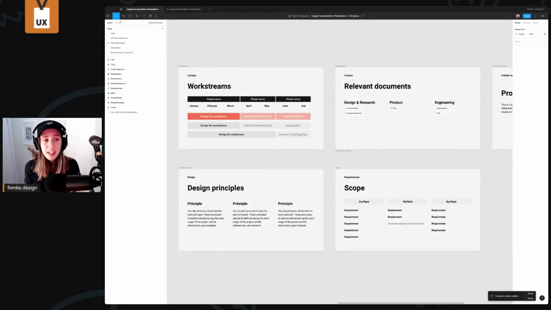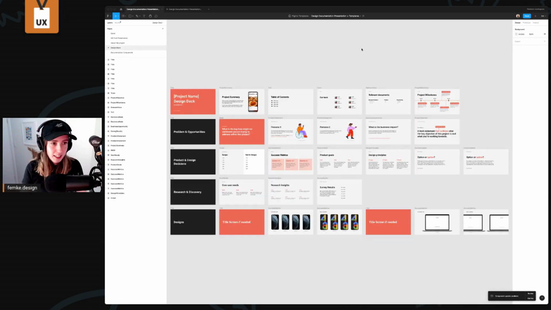So again, imagine anyone in the company jumping into this Figma file, not having context about the project. Here they should be able to get the TLDR, or the summary, on what this project is about. The other deck I have in here is a design deck, and this is more of a finalized overview of the design part of this project or your design process.